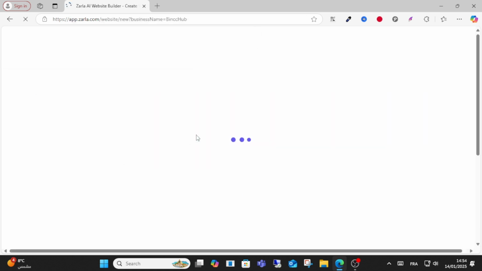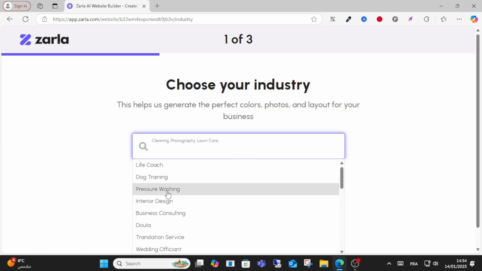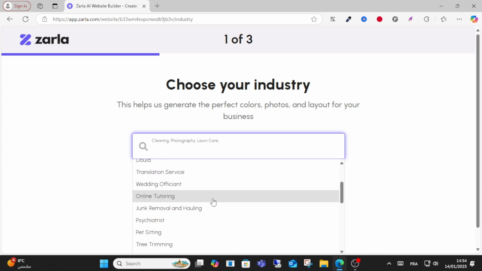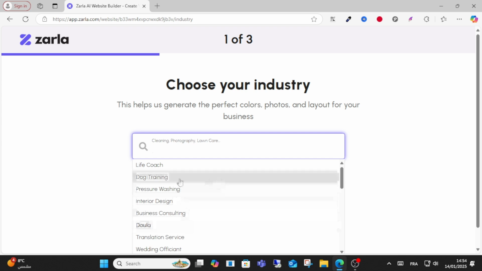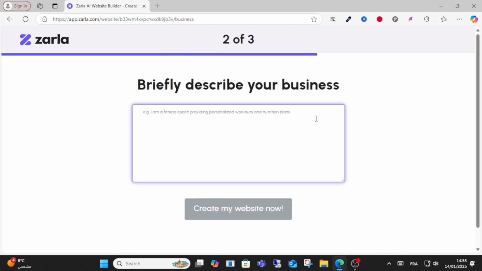And after that, wait guys for this page to load. And after that, what you have to do guys, just write your category here. For example, if your website is for dogs, click this one, dog trainer. You have different categories here. Click this one and click next, and write your description here about the website.